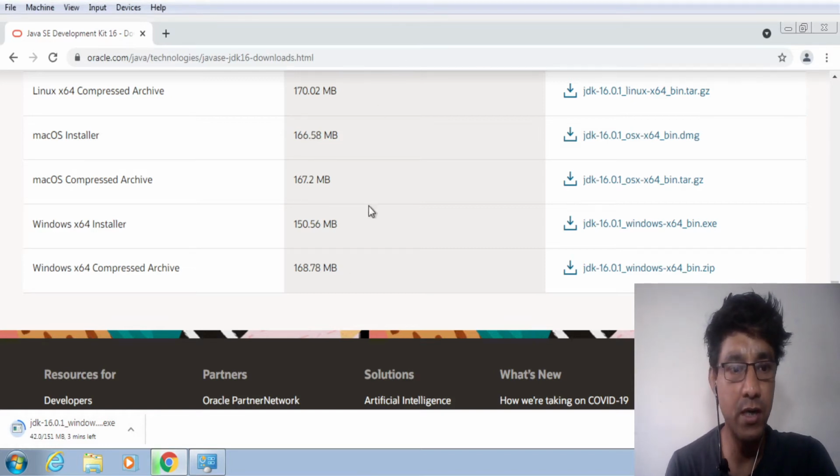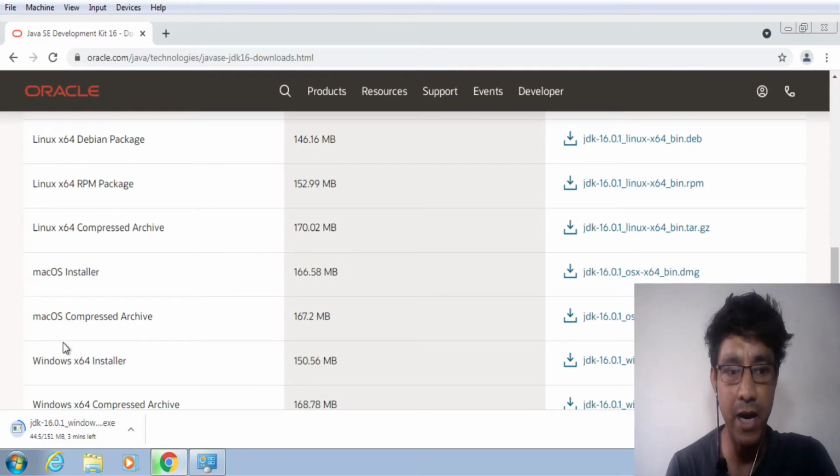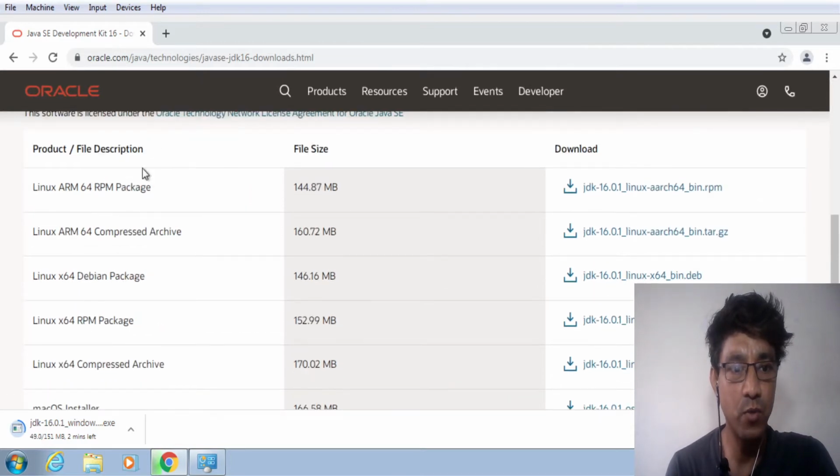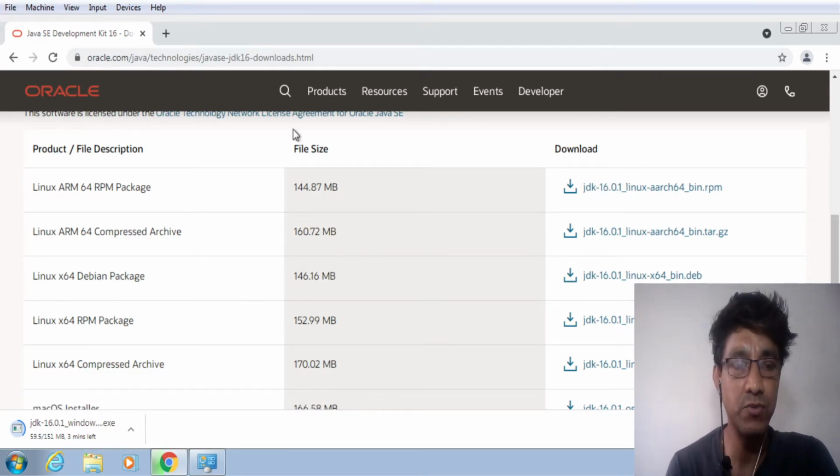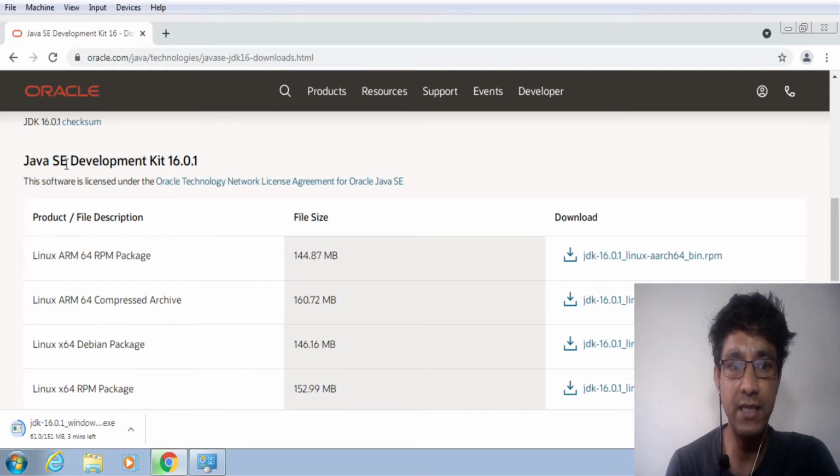A few more things: if your system is Linux, Mac or any other operating system, you can download these versions of JDK. JDK is basically Java Development Kit. It is Oracle's position for this. So JDK, Java Development Kit, the 16th version is available, the latest version, and SE is Standard Edition. There are different editions of Java with different version numbers. So don't worry about that.